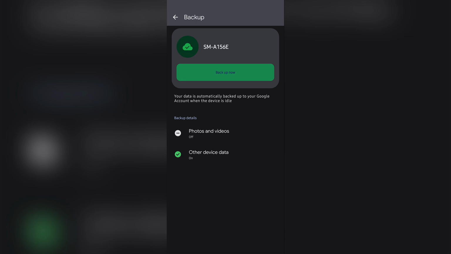to backup now option. After tapping to backup now, you just simply need to enter your device's PIN code. After entering the PIN code or fingerprint, your data will be backed up in your Google Drive this easily. This way you can also back up your text messages on Android.